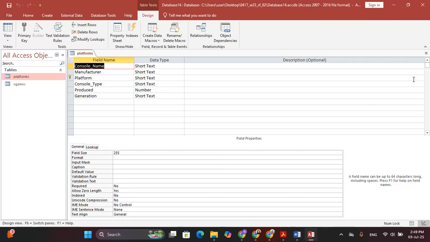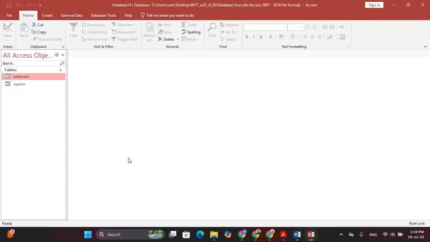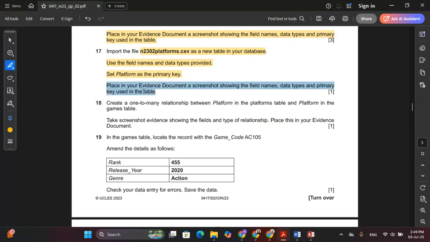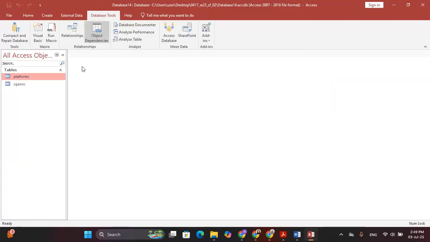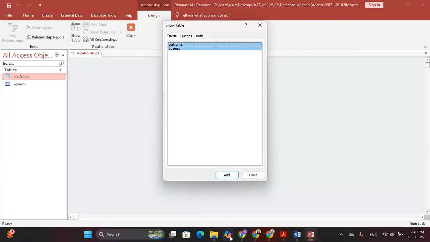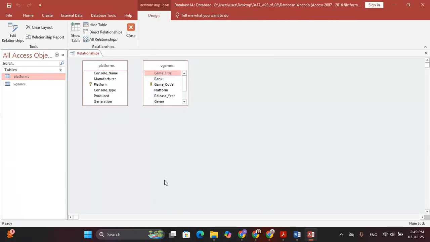All right. When we are done, we need now to create a one-to-many relationship between platform in the platforms table and platform in the games table. In order to create the relationship, you have to click on database tools, relationships, highlight both tables, click on add, and then close. Increase the height to remove the scroll bar from the table.